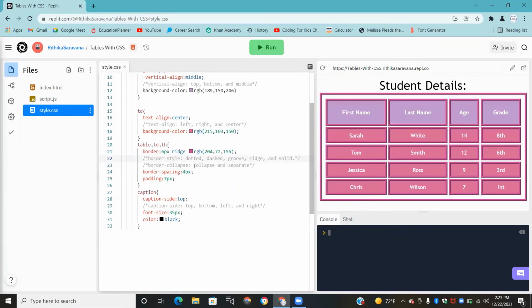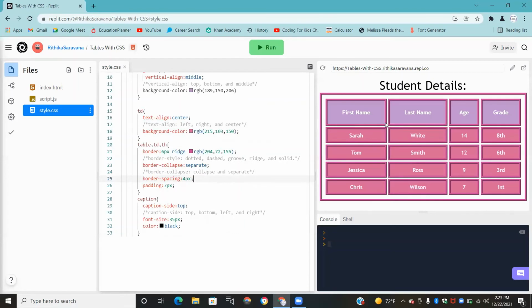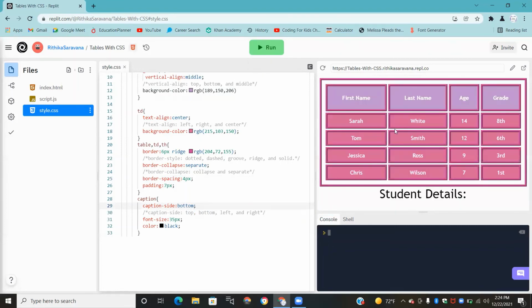Then we have border spacing, and what this does is it'll give it a little bit of space. Padding is just like the room and the empty space. And for caption, you can see caption side is top. We wanted it to be at the top. You could put bottom as well, and that would put it on the bottom, but it's almost like a heading, so we don't really want it on the bottom. There's also left and right, but I'll just keep it at the top.